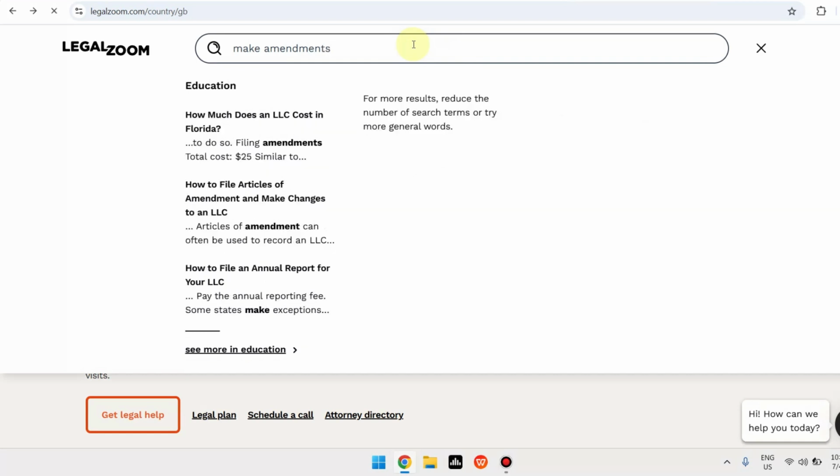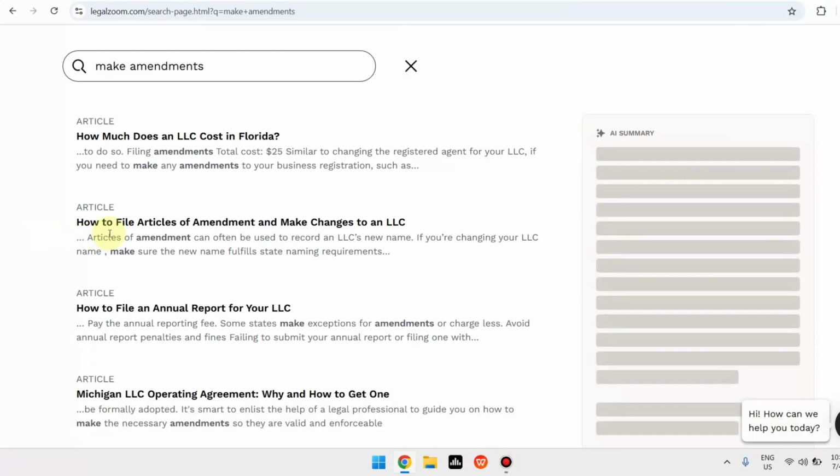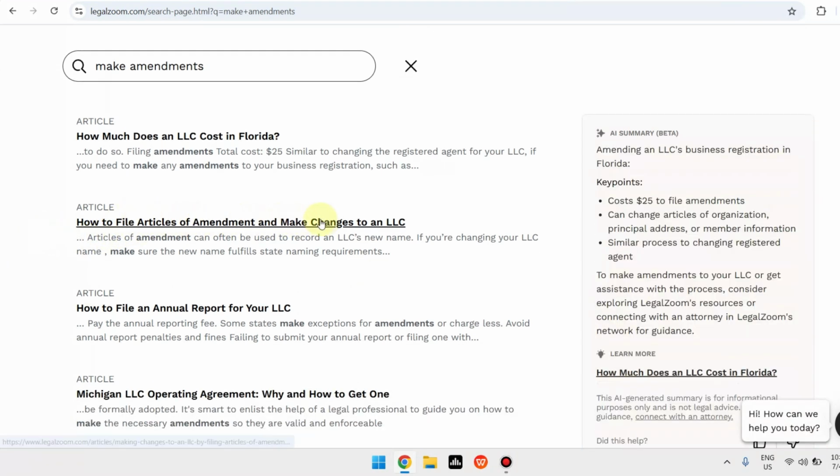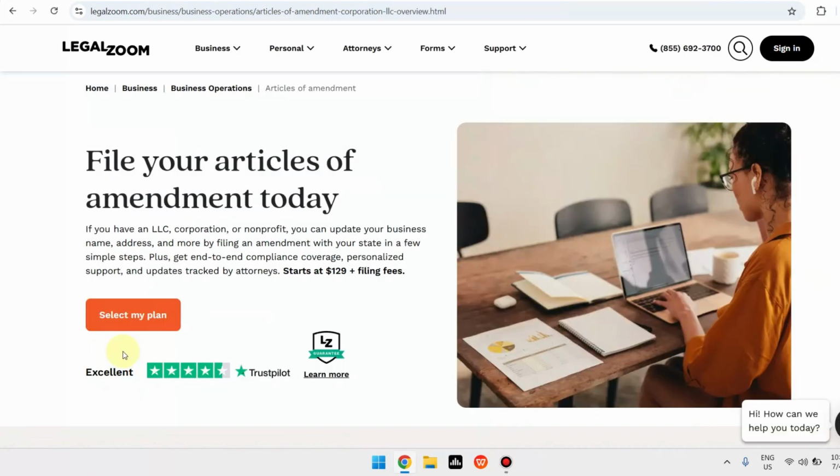and just press enter. And from the list of search results, just click on how to file articles of amendment and make changes to an LLC. And from here, we're just going to proceed by clicking on Get Started. You will then be redirected to an article.